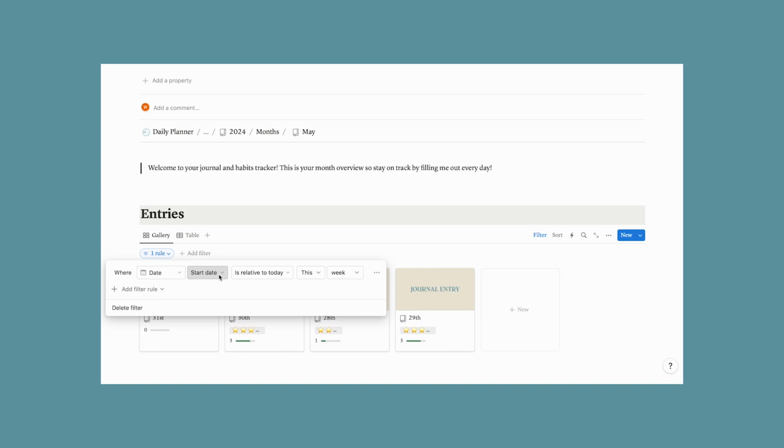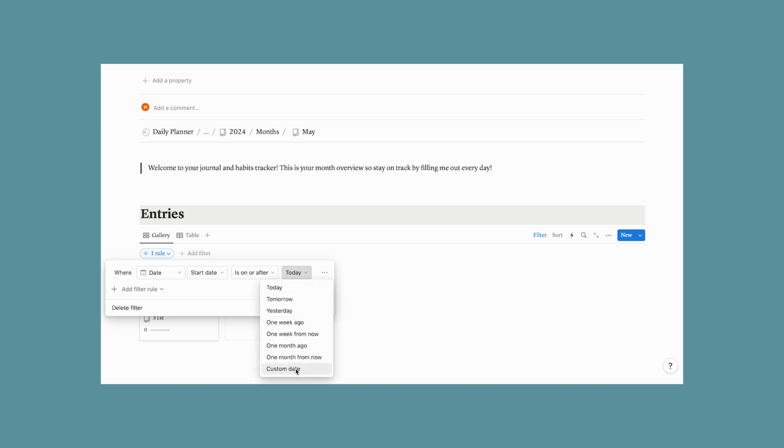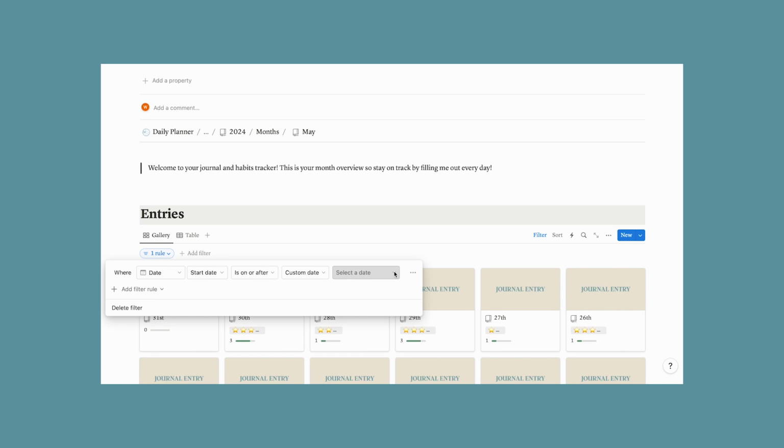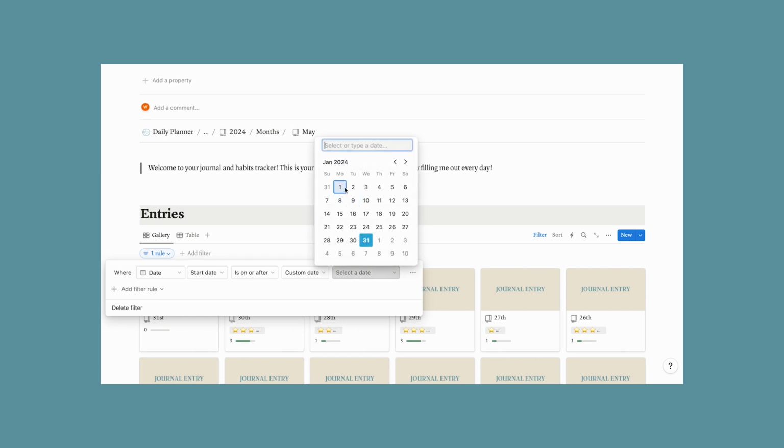Then where it says is relative to today, you want to also change that to is on or after. This will basically show you all of the entries from the date that you select onwards. Finally, you want to change today to custom date and then you'll input the first of the month. So that is the start date. You need to input an end date, or else it will show you everything from that date onwards. So where it says add filter rule, this is where you're going to add the second rule, which will be the end date.